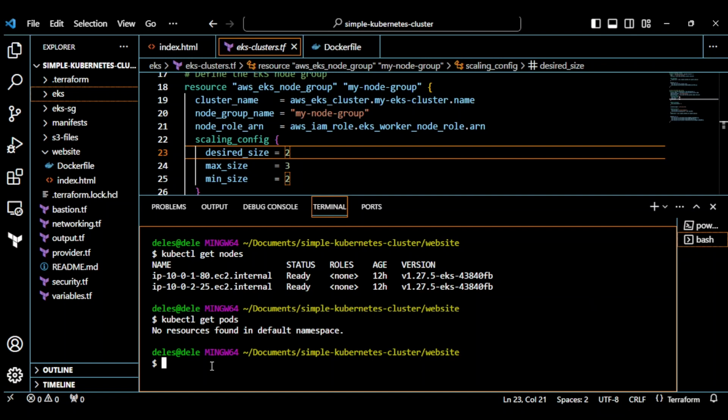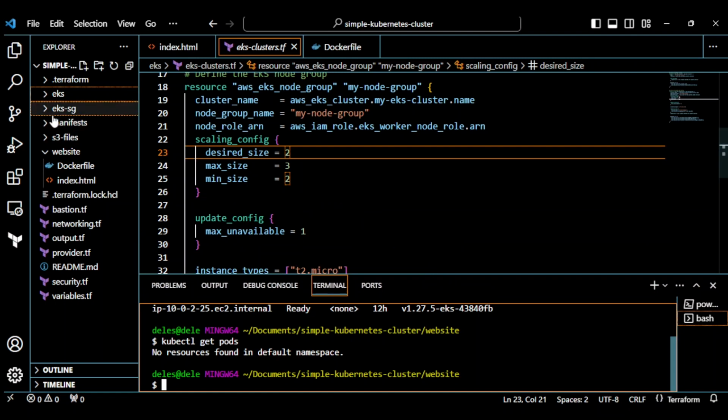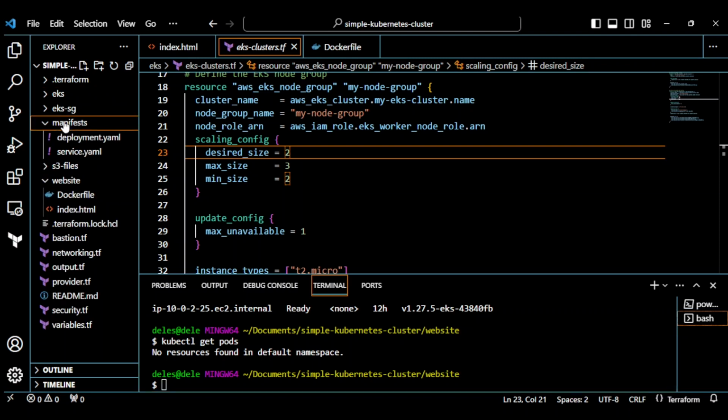So now our Docker image is currently hosted in Dockerhub. Now let's have a close look at our manifest files, which contain the 2 files, the deployment.yaml and the service.yaml, which we shall use. Now, deployment.yaml will do our deployment into our cluster, and the service.yaml will expose our deployment so that we can view it from the internet. So let's look at deployment.yaml.